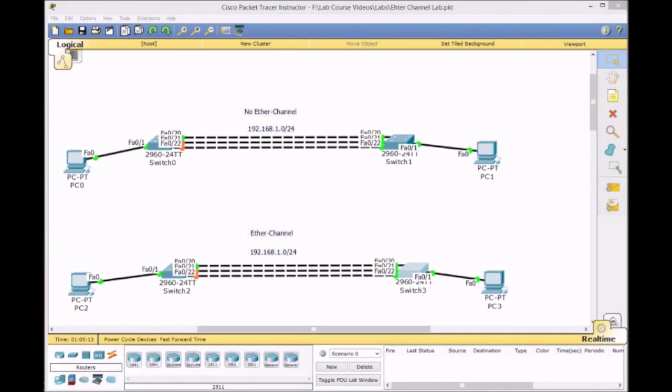Alrighty, here we are. EtherChannel. What is it? What do we do with it? Remember, EtherChannel bundles all these links that we see right here.